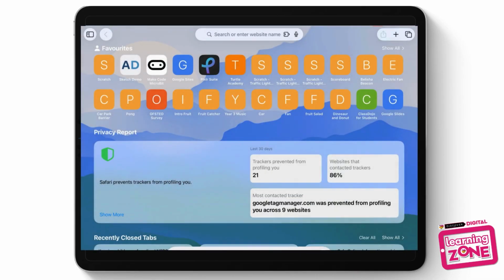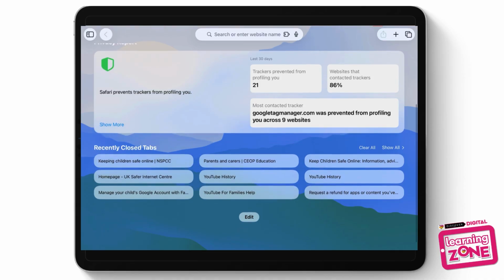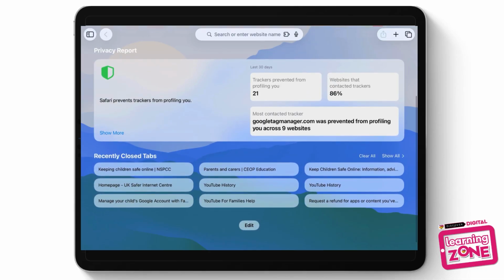Now, one of the things I do like to have on my start page is my privacy report. This just shows me how my web browser is making sure that I am being supported safely and securely and stops trackers from being able to profile you. And what's also handy right at the bottom is that you have your closed tabs there, so that if you did want to very quickly get onto a website that you've already been on, they are there on your start page. So let's take a look at Safari in more detail.